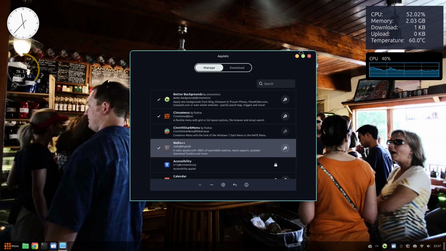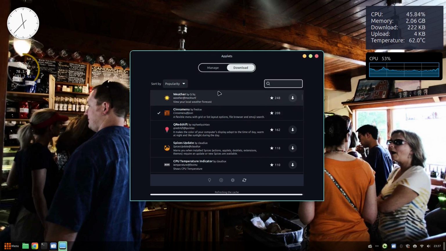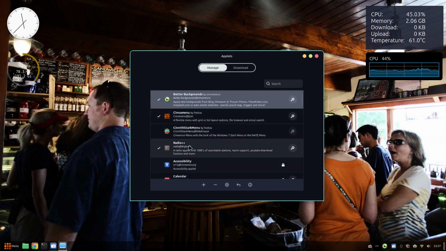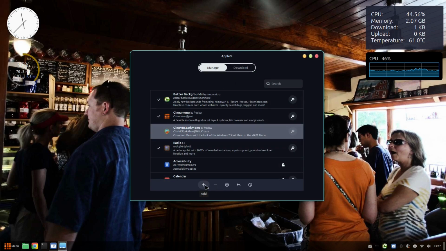So let's close that. You can download other applets, so if I click download, again it's sorted by popularity, so just work your way down and you can install them just by clicking the download arrow here. And if you want to enable or disable, you just click the one you want, and it's the plus arrow to enable and the minus arrow to disable. If you want to uninstall it, you just click this button here.